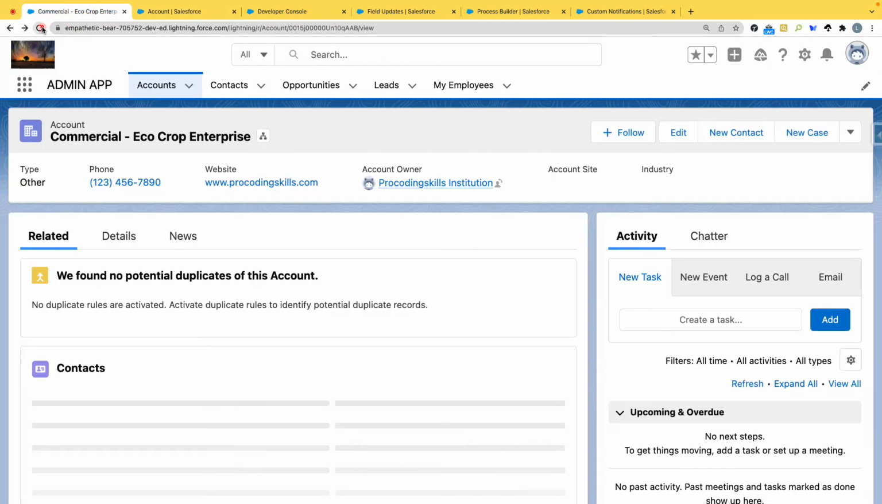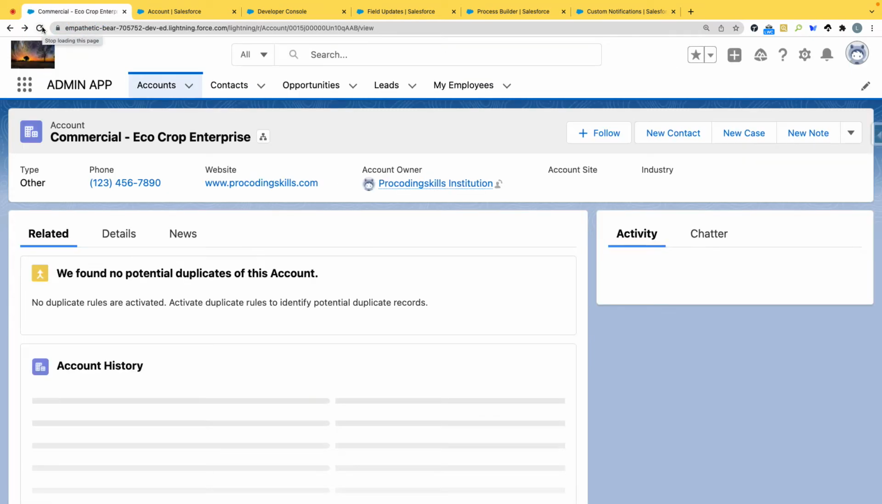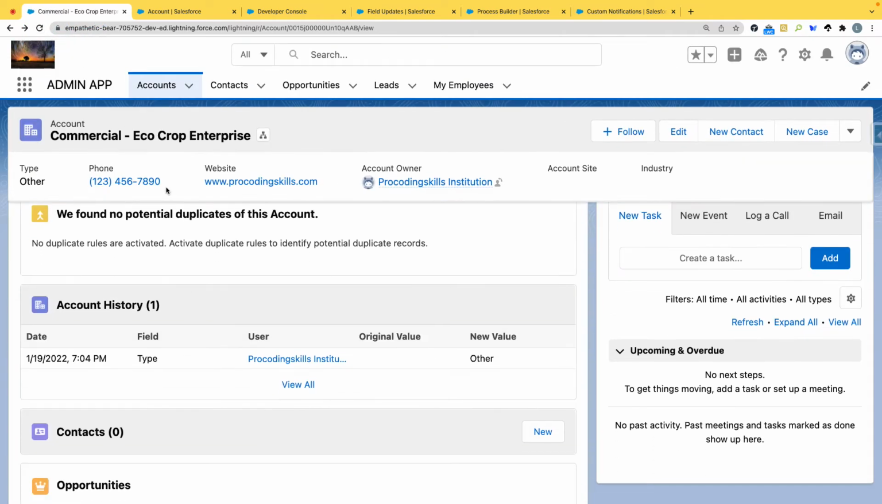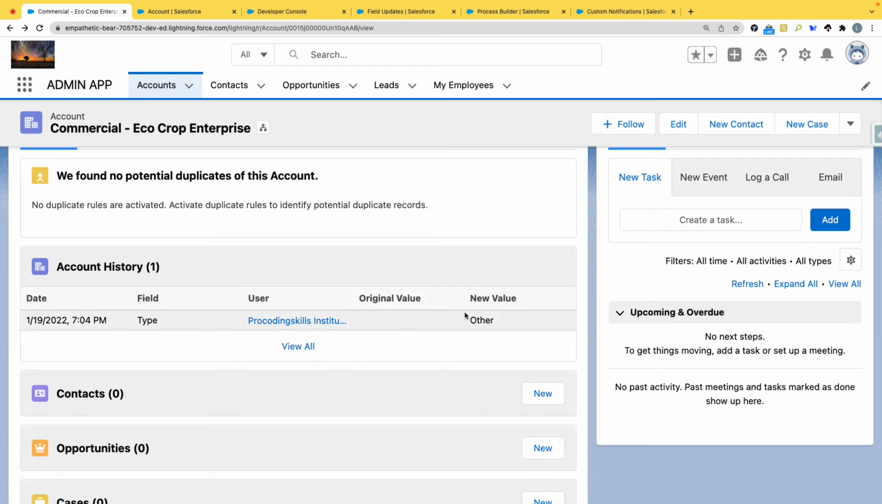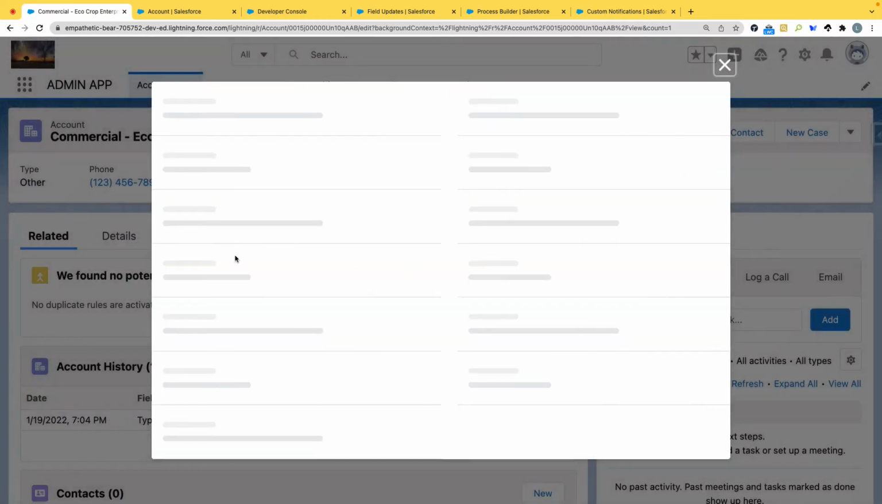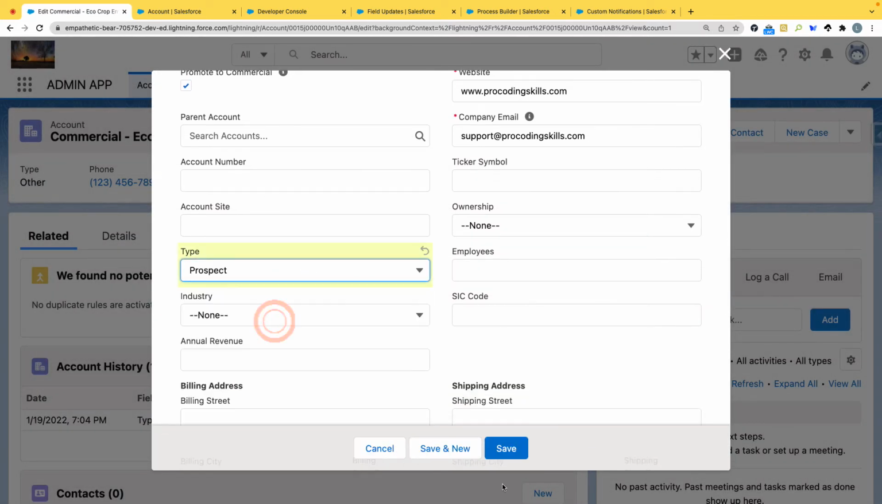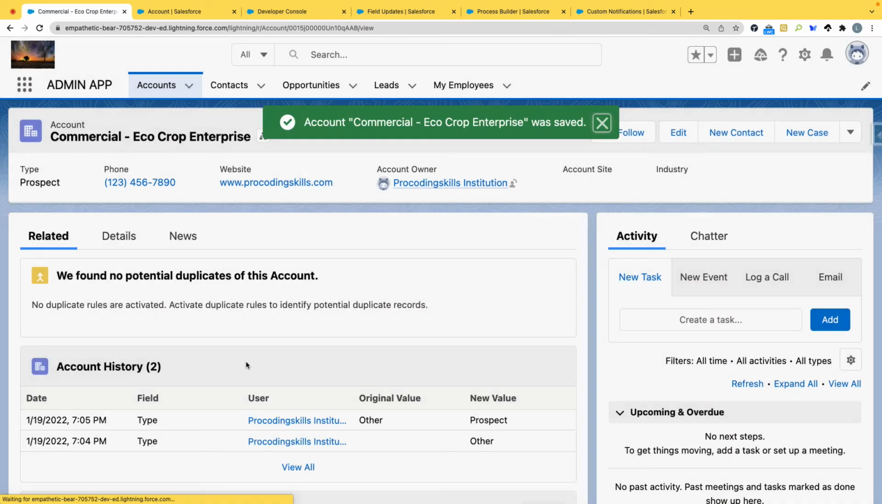Now go back, refresh your account. You should be seeing history from type blank value to new value. See, original value is blank, new value is other, right? If I edit, now the account owner will get to know for sure what is happening. Now you can see other to prospect.